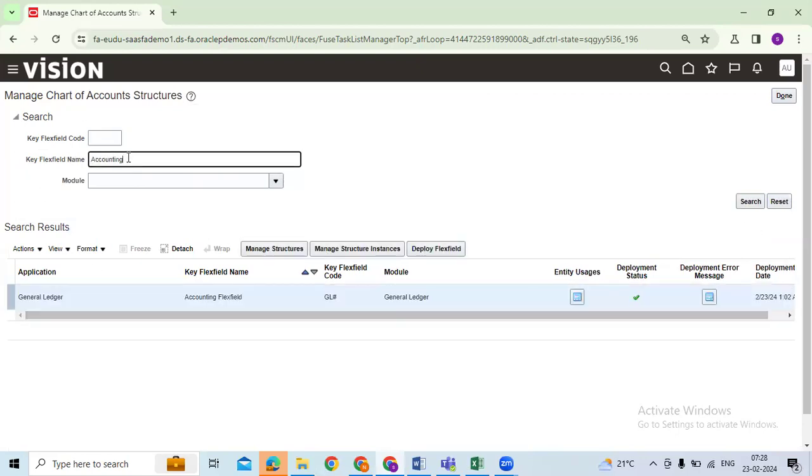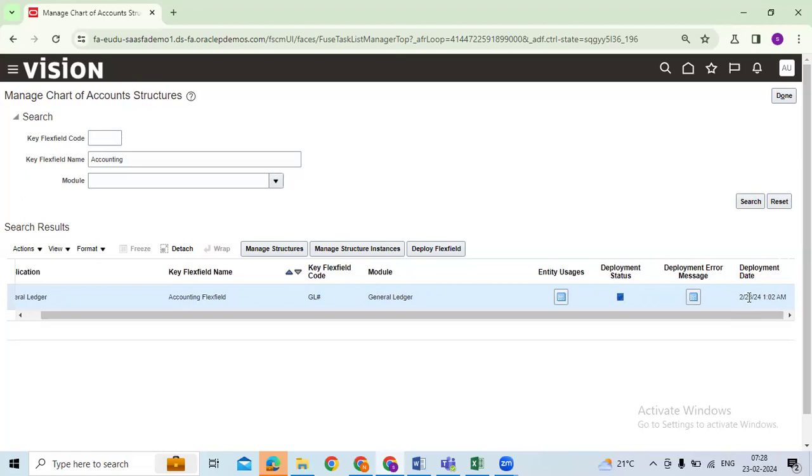The moment you click on accounting, you can see General Ledger and the Accounting Flexfield, a key flexfield, and the key code is GL. This is available by default, so there is no need to do anything from our side now. Here you can see the deployment status is now Deployed, and the date is showing as 2/23. So deployment status is very important.